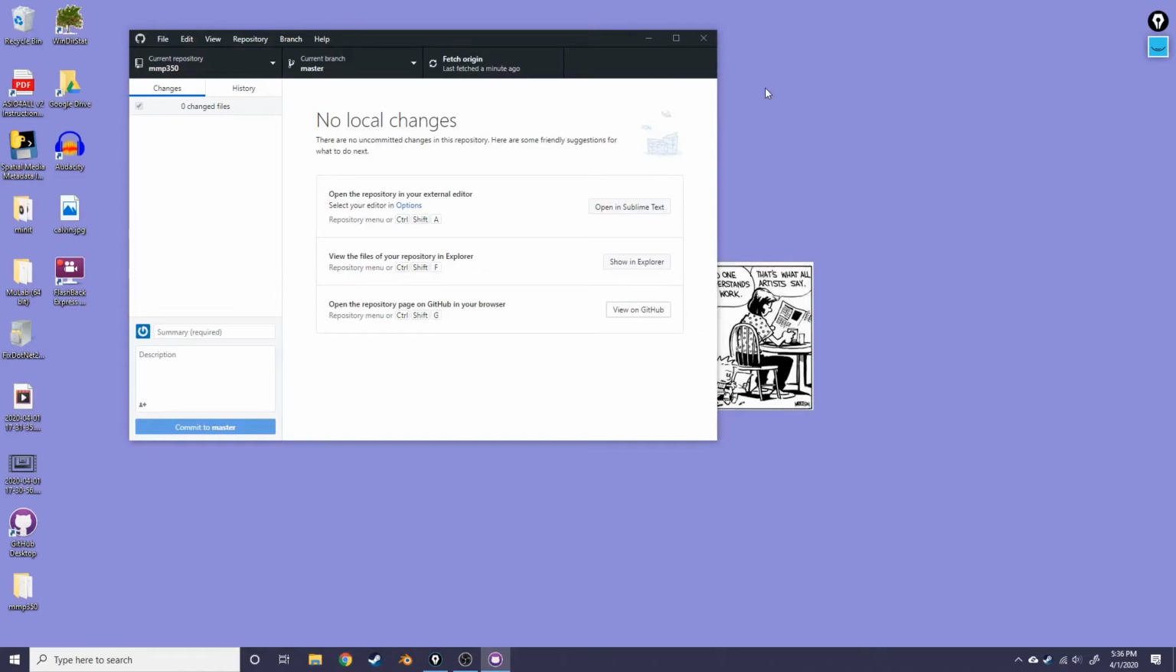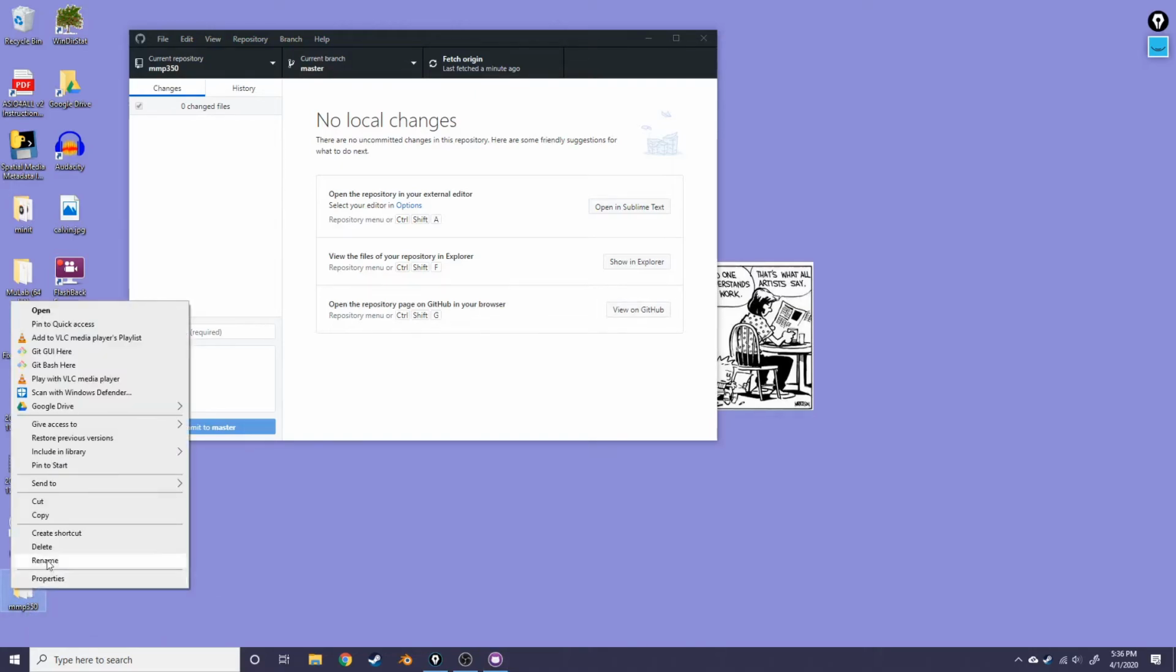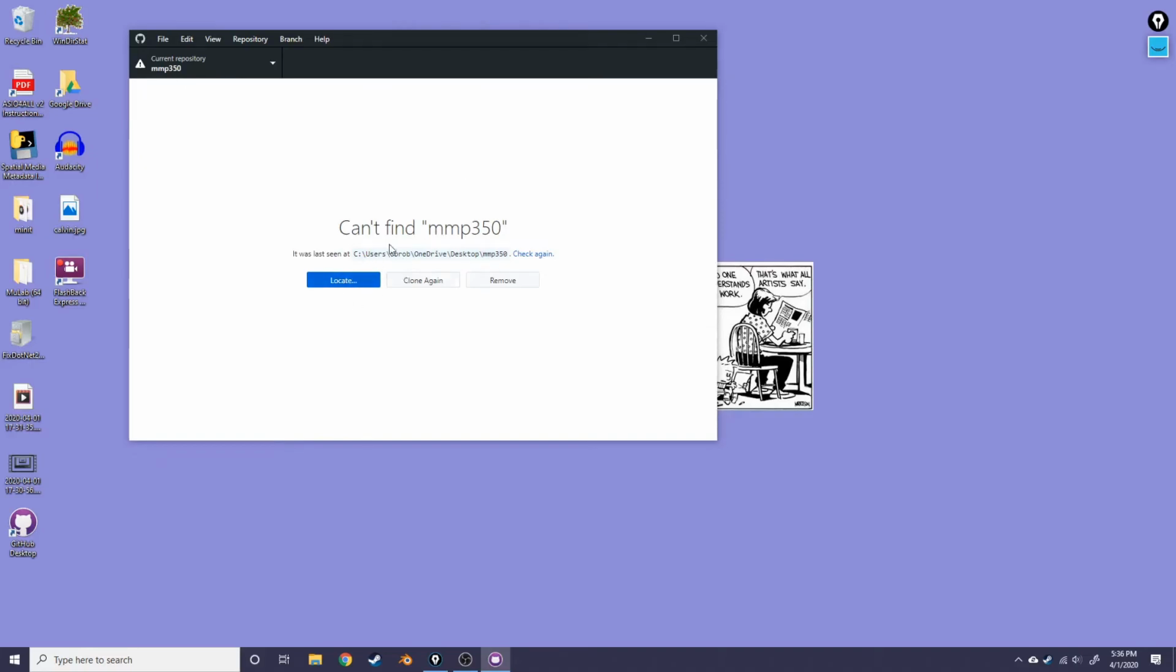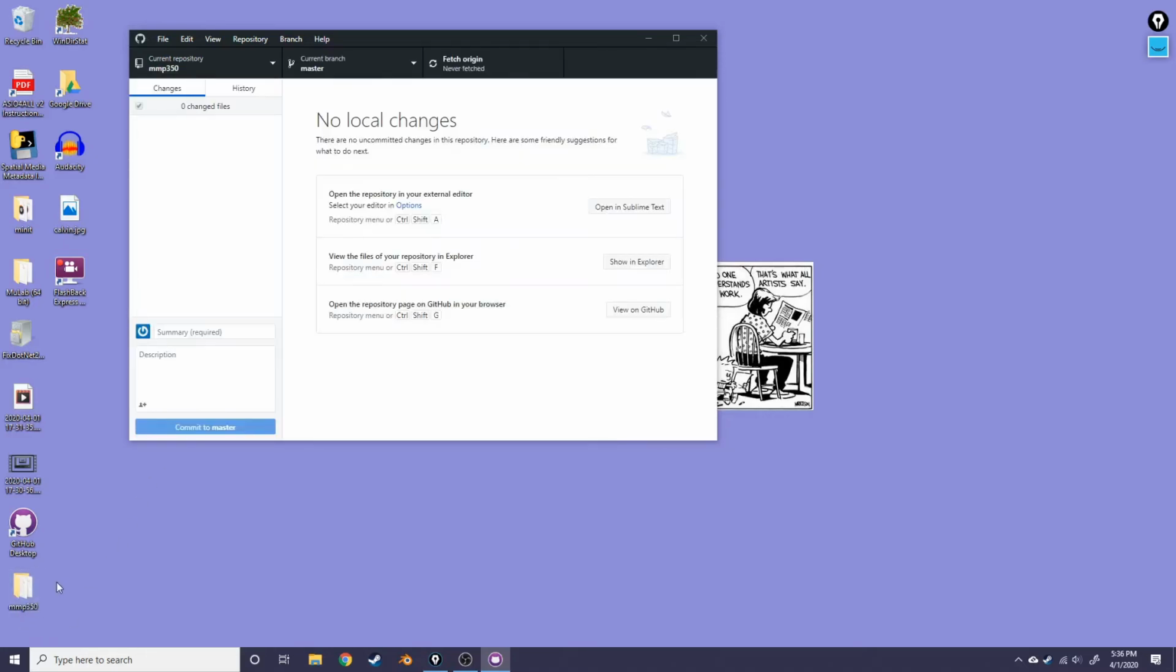One last thing is if we lose the repo, so I'm just going to delete this repository just as an example. If you lose the repo, or if you put it in a different folder or something like that, when you go back to GitHub, you're going to see it can't find MMP 350. If you think it's still on your computer, click locate. If you're not sure, just click clone again, and it'll download it right there. And then you'll be good.